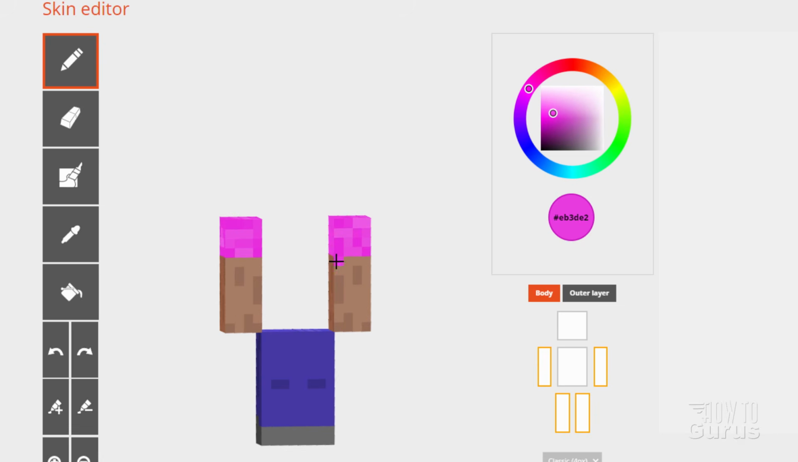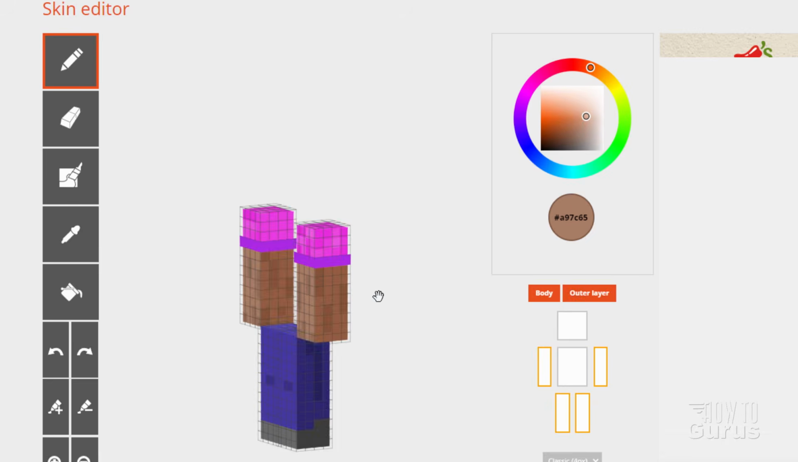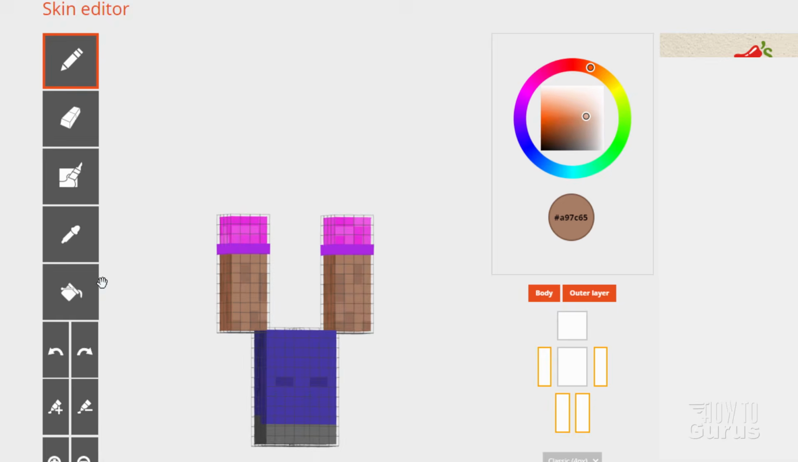Okay, there's a little mistake right here. Let's grab some skin color and fix that one. Spin it around and I had it a bit too long right there. Okay. So that's all good. Let's bring the outer layer back up again. There's the outer layer with those rolled cuffs on there.